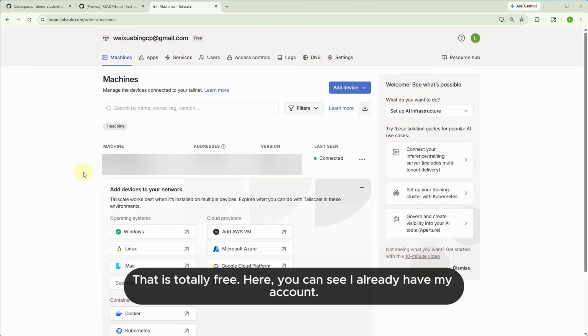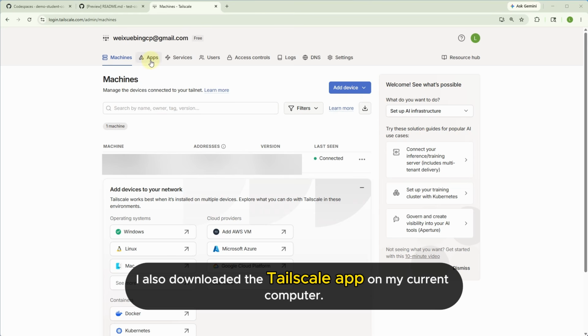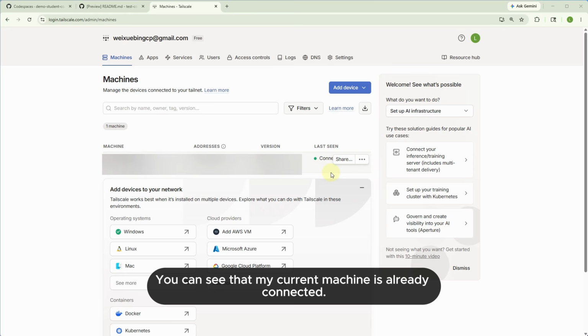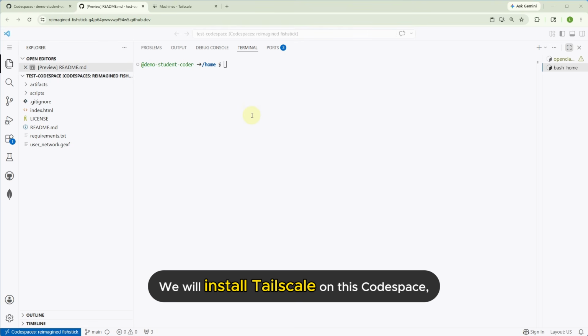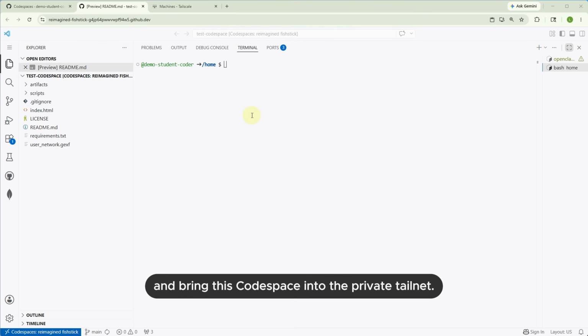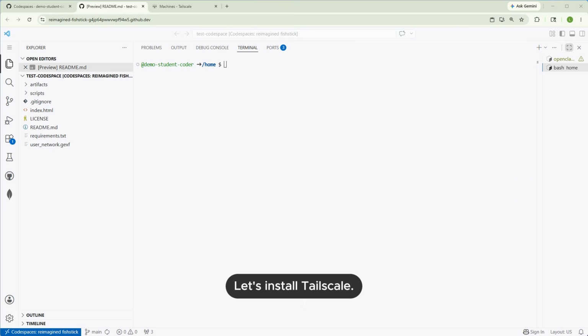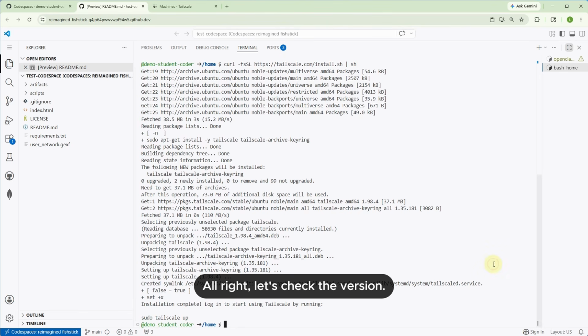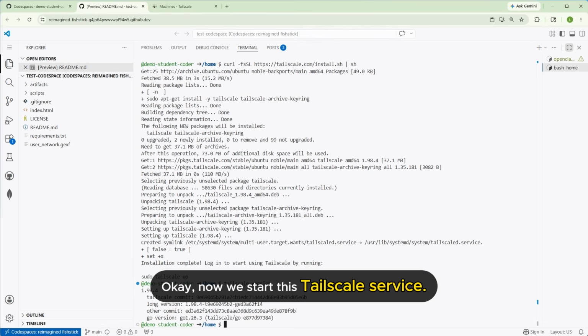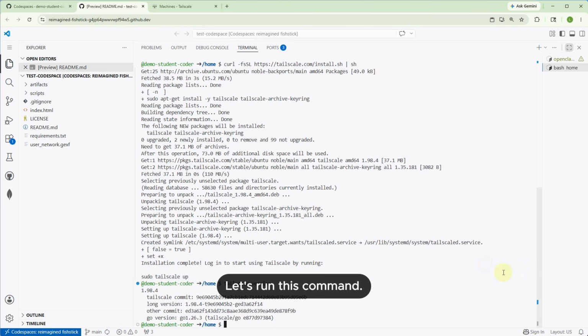And here you can see I already have my account. I also downloaded the Tailscale app on my current computer, and you can see that my current machine is already connected. We're going to install Tailscale on this Codespace, and we'll bring this Codespace into the private Tailnet. So let's just install Tailscale. All right, so let's check the version. Okay, and now we'll start the Tailscale service. So let's run this command.